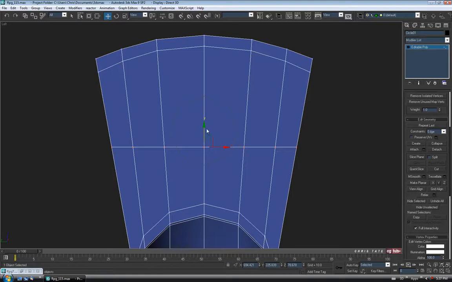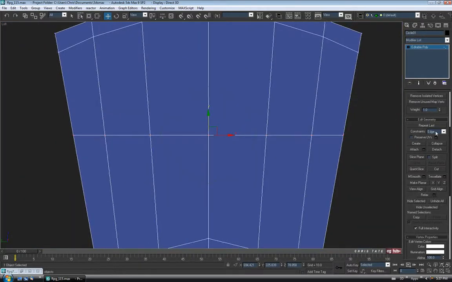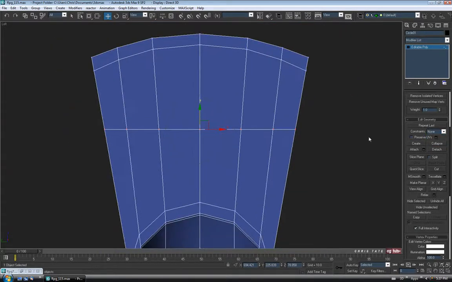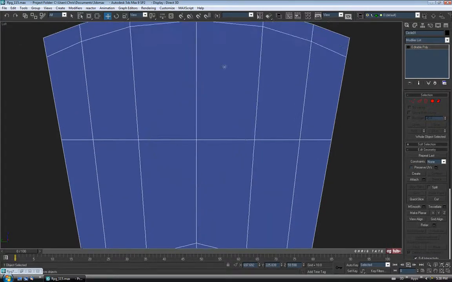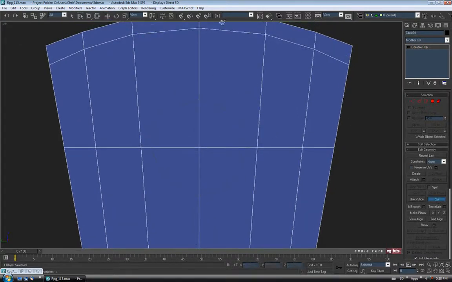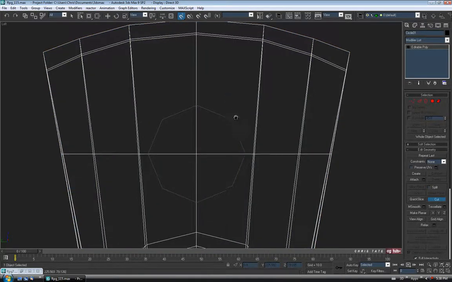And let's also move this edge loop up a bit. It's kind of hard to see the circle here, but I'm just going to try to center it like that. And we can turn this off, go back to none, and we can go up and exit vertex. So now we can do the cut. Let's go to cut and turn our snaps back on, and I think I'll just do this in wireframe view to make it a little easier.